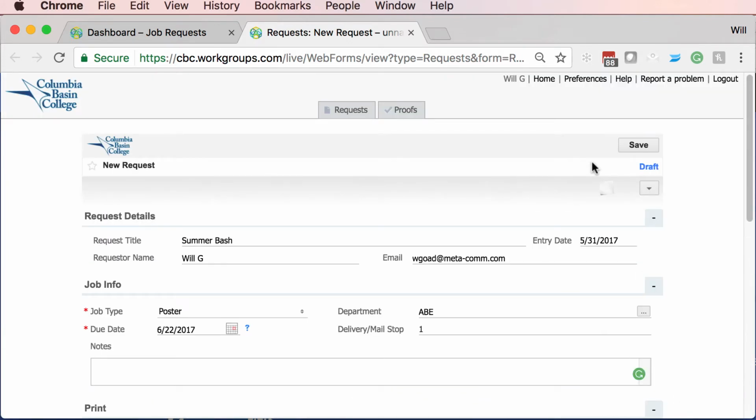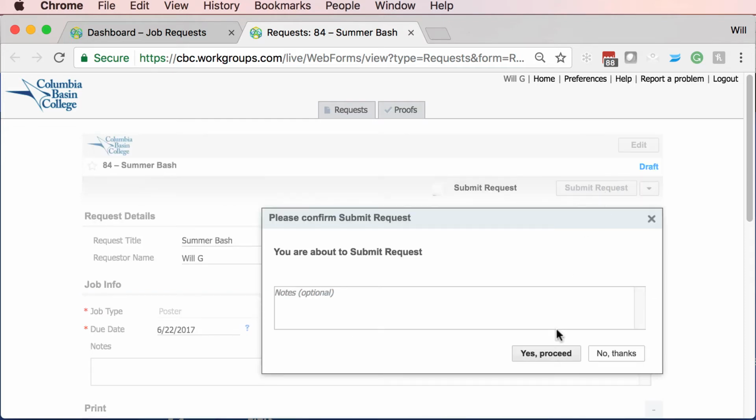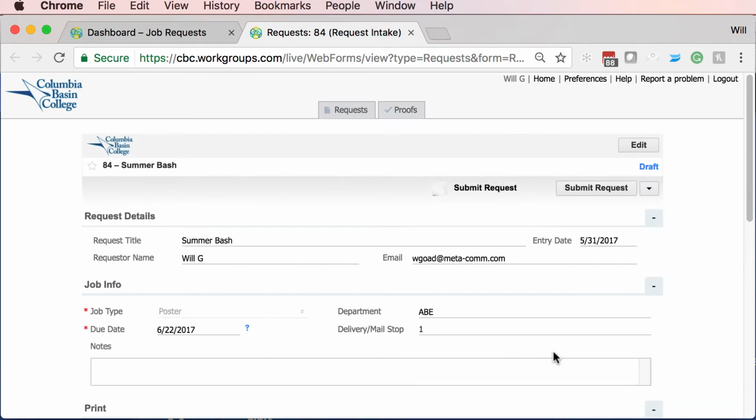Once I've completed my request, or filled out at least the majority of it, I'm going to go ahead and click save. Now, once the request is saved, I can leave it and come back to it later. It'll be in the to-do tab of that request widget, or I can go ahead and submit it for review. So in this scenario, I'm going to submit the request for review, and then I'll click yes, proceed, just confirming that yes, I do want to submit it. And now I can see my request is in review.